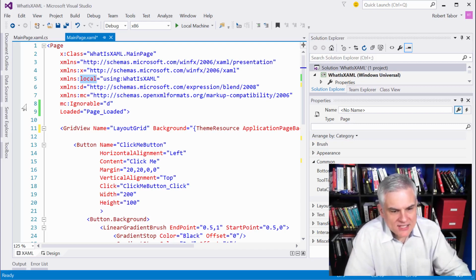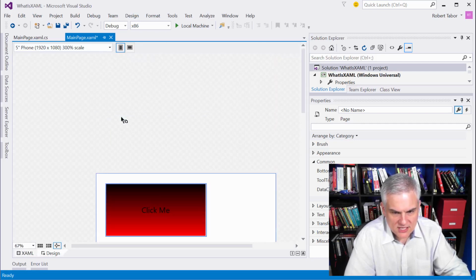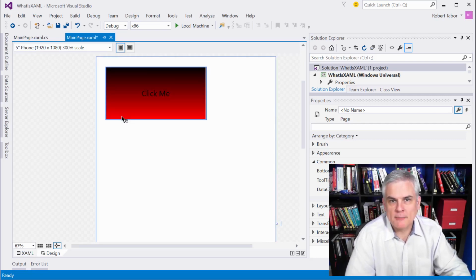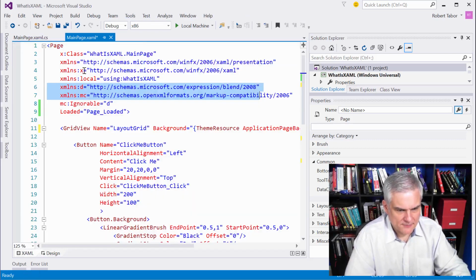Now the last two are actually used by designers. You can see that this says something about Expression Blend 2008. These are used to represent the design view that you see here and that you would see if you open up Microsoft Blend like we'll do later on. However, if you look at line number 8, it says that these are ignorable. So at runtime, we'll just ignore this namespace. We don't need it.